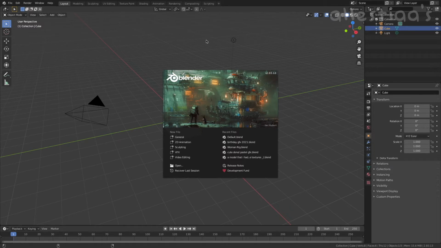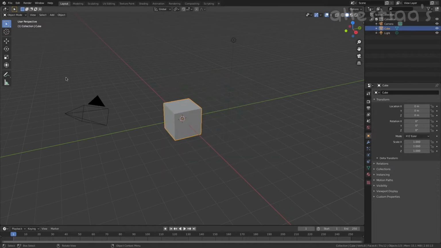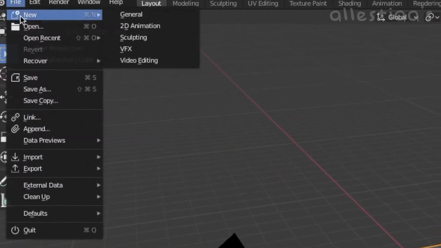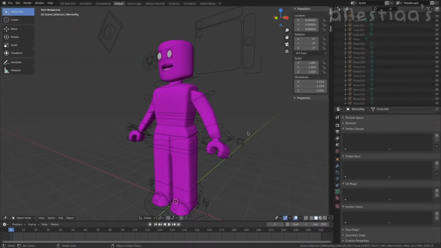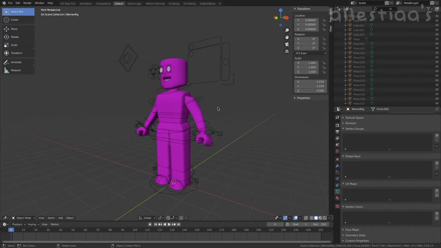So you want to click anywhere to get rid of that screen, and then click on File, Open. It'll say Save Changes Before Closing, and just click on Don't Save. Now just go ahead and find the rig that you downloaded, which will be in the description box if you want to download it. So just click on Open, and it'll lead you to most likely this.